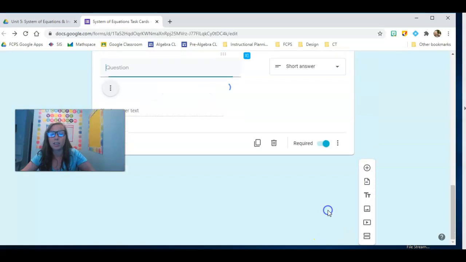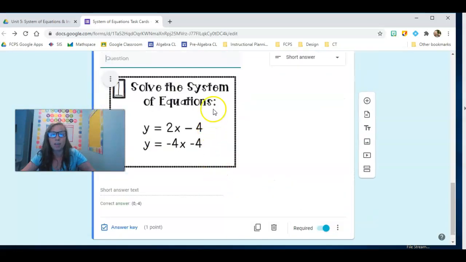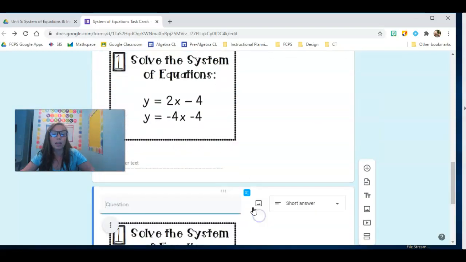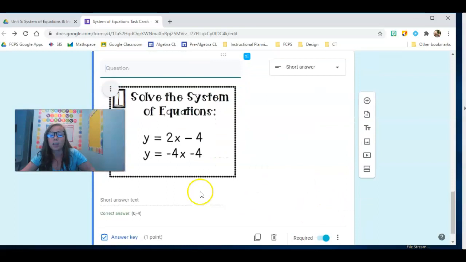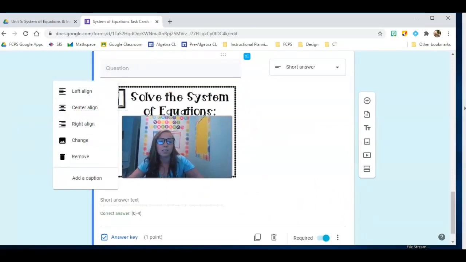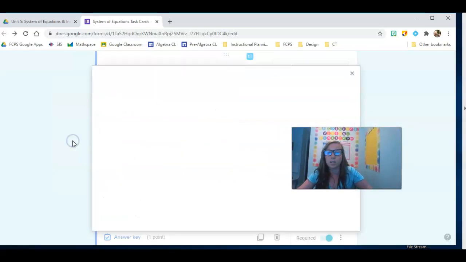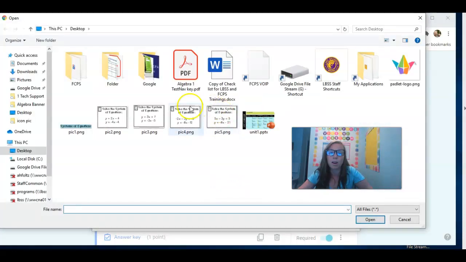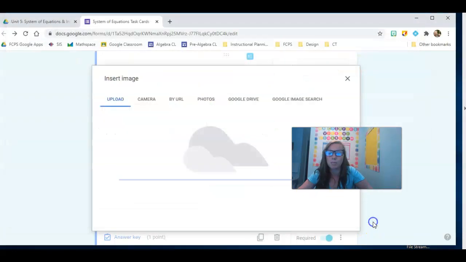All right, so then you can hit done for this one. And that's pretty much it. And then you just repeat it with each card. So it's nice you can duplicate, and that'll save all the settings from the previous one. You click the 3 dots, and then you click on change, and you can change out your photo from what it was to the second problem, and it just saves you a little bit of time doing that.